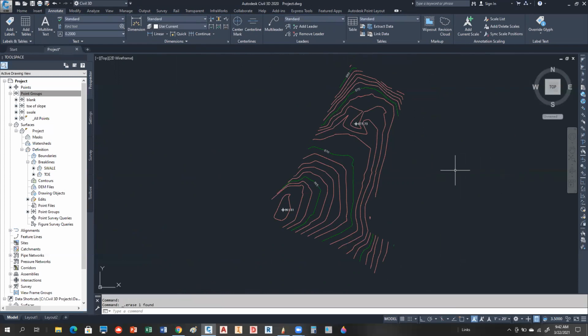So here's another really cool tool. Who can tell me what a profile is? What's a profile?